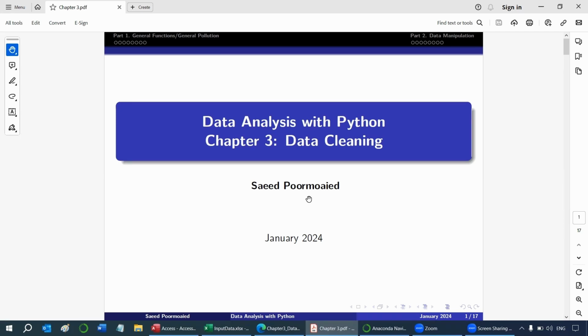Before diving into any data analysis, you need to ensure that the data set is clean enough and there is no pollution in the data. So in this chapter, I walk you through the process of cleaning and explain how to get rid of pollution in data. So that's why I entitled this chapter data cleaning.